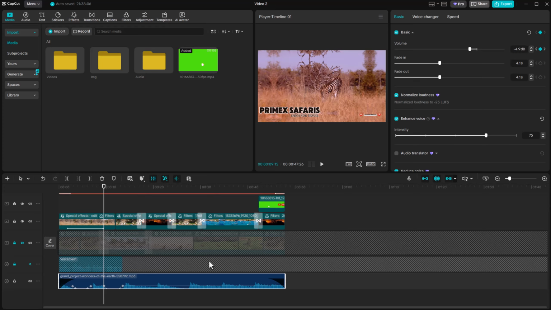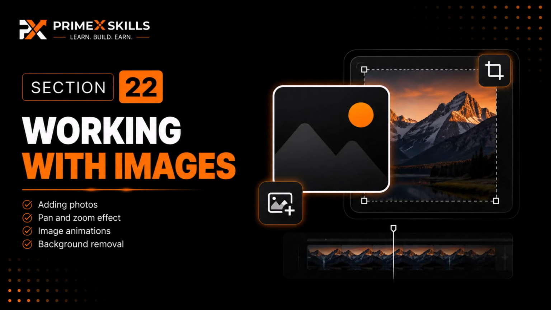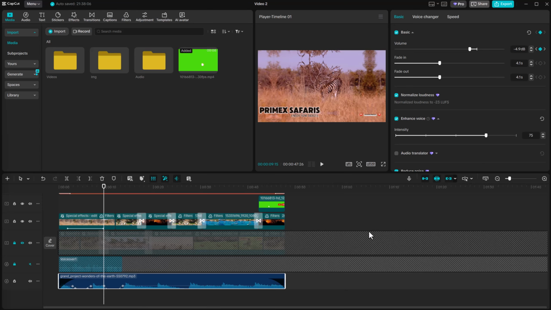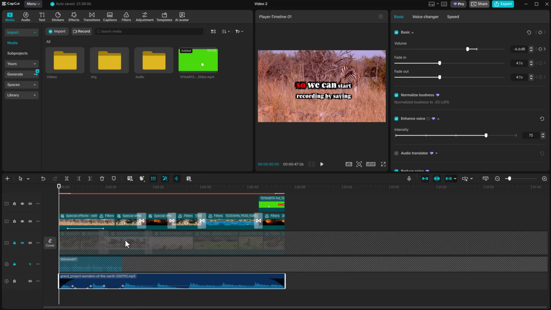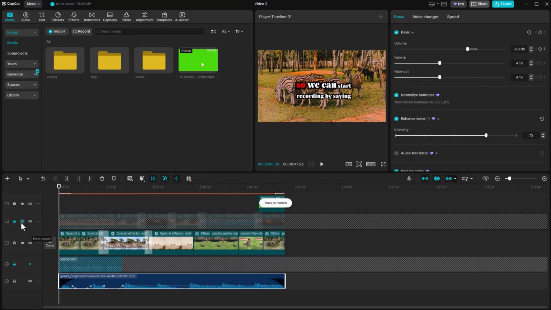So I want us to move to the next section of the video, and that is working with images. Now I want us to see how we can work with images, how we can do a pan and zoom effect, add animation, and maybe remove backgrounds of images. So already in our timeline, we have the images track. So we can activate the track and then we can lock the videos track. So this is our images track.